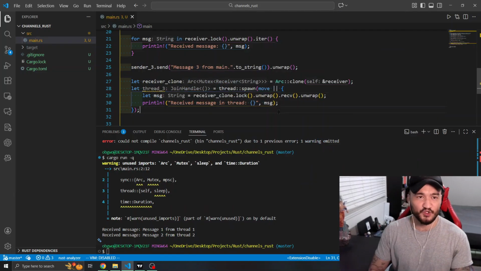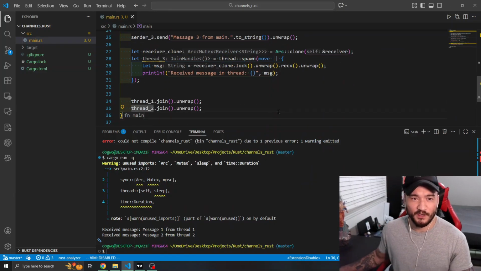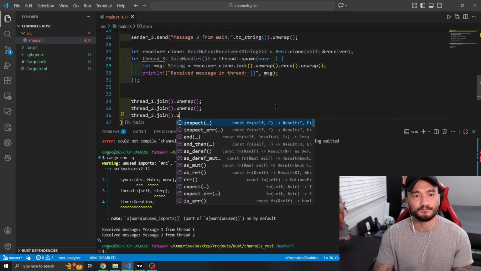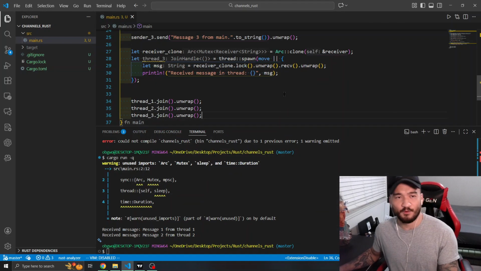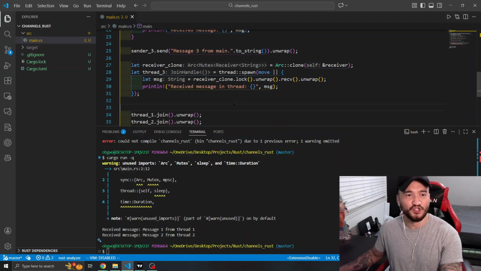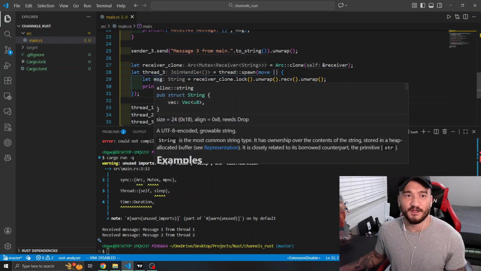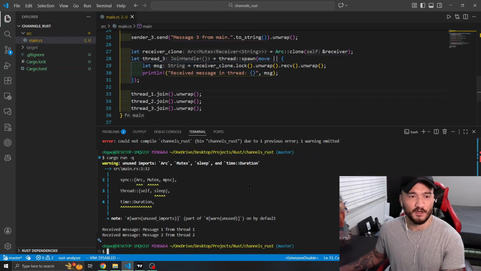So let's make sure that thread 3 also gets joined. All right, so let's see what happens here, right? We should be able to receive all 3 messages, and the last message is going to be received inside of thread 3. Okay, let's try that.